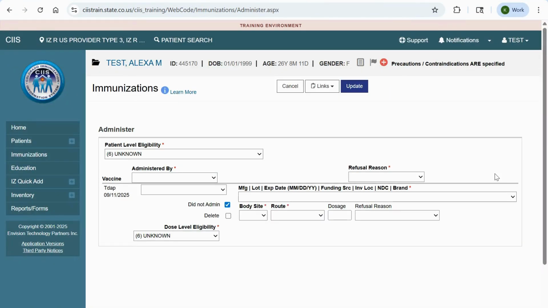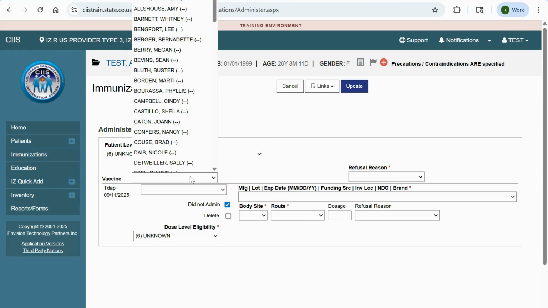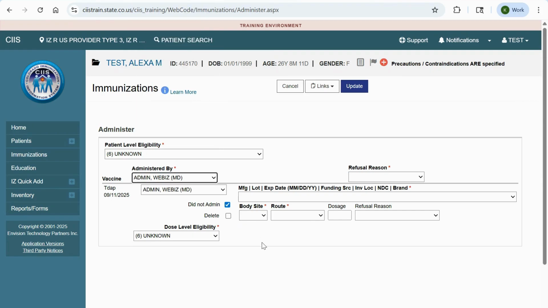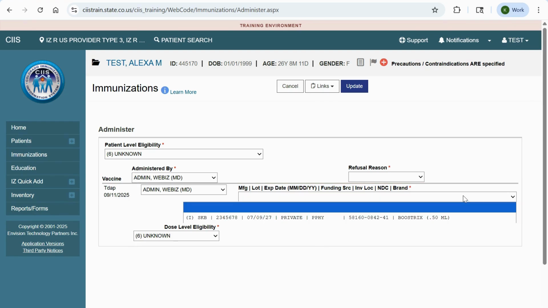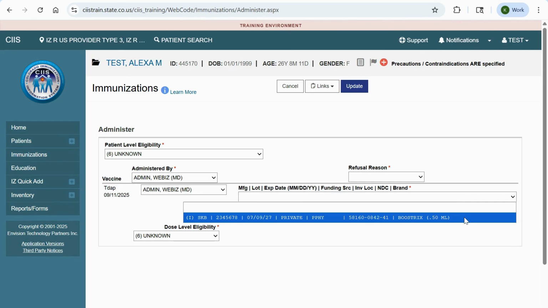Select the clinic staff member who administered the vaccines from the Administered By drop-down menu. Select the specific vaccine administered from the following drop-down menu: manufacturer, lot, expiration date, funding source, inventory location, national drug code, also known as NDC, and brand.